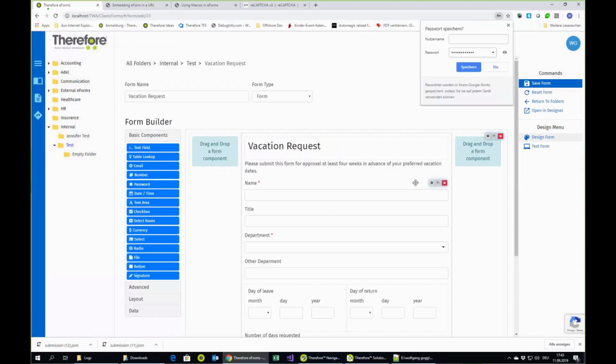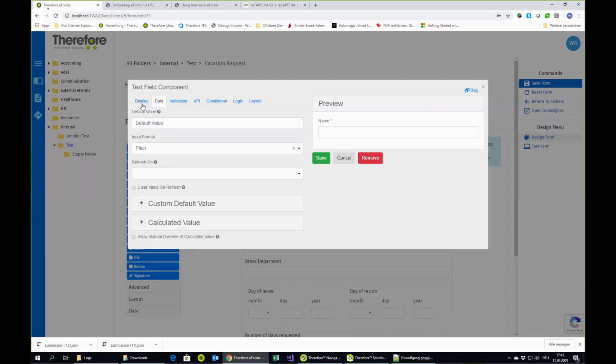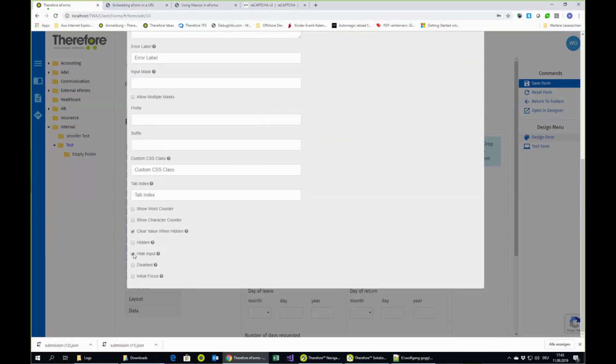So getting back to it, here, hide input is obviously the check you need to do.